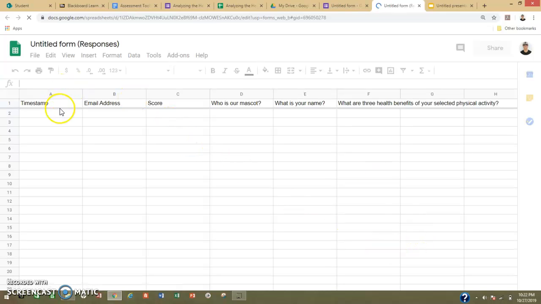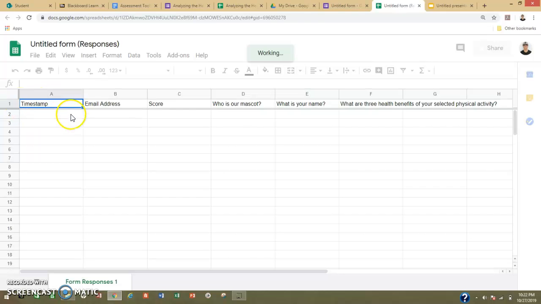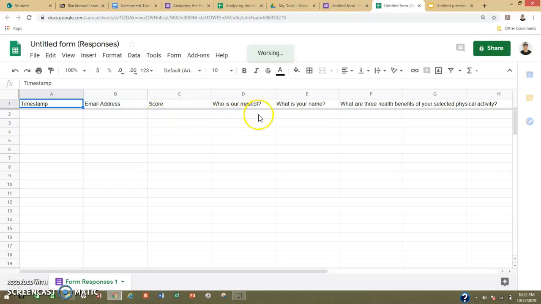So in doing this, we'll be able to see what time the student took the assessment, their email address, what score I gave them, and their answers, such as who's their mascot, their name, and the health benefits. This is a nice feature because it tracks their questions, and it's a nice little place to see all the data from your students.